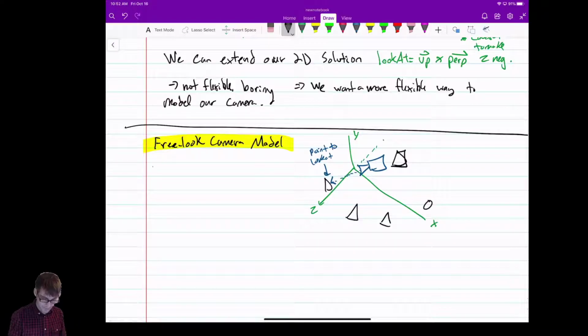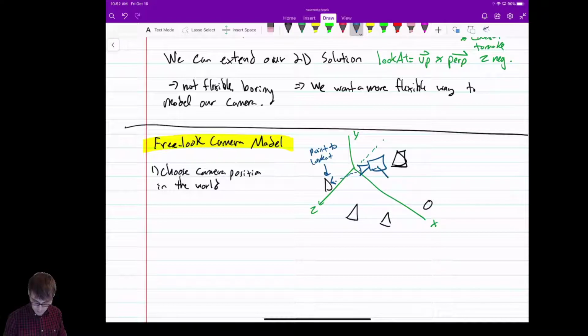One, we choose a camera position in the world, just like before. So that's going to be this point right there. Camera position in world coordinates. Okay, great. So we have that camera position in world coordinates.